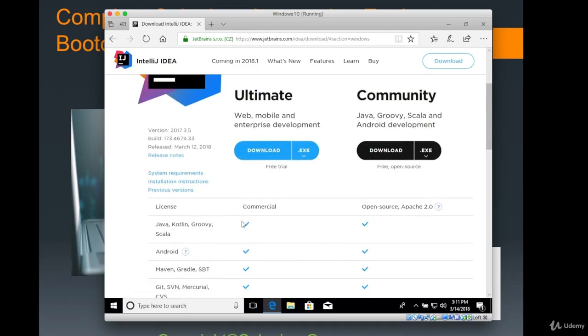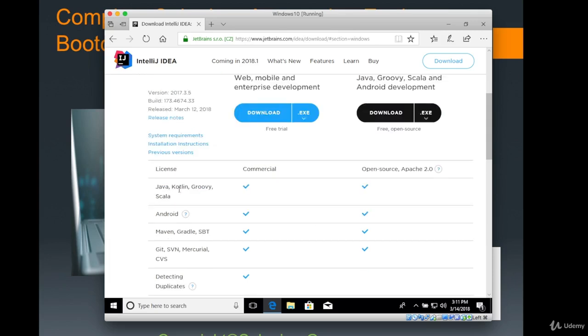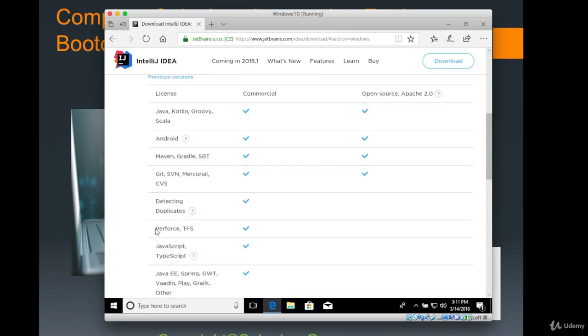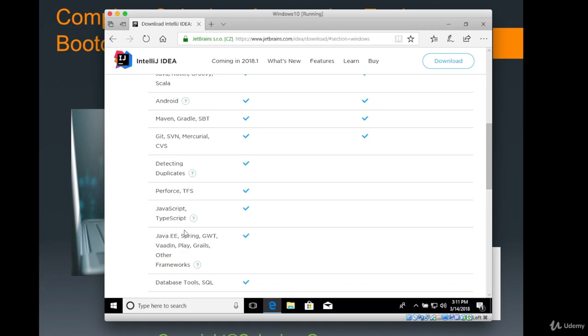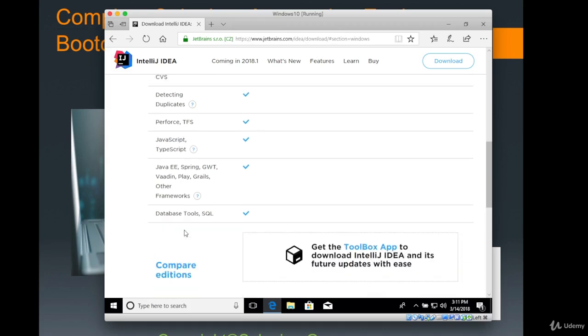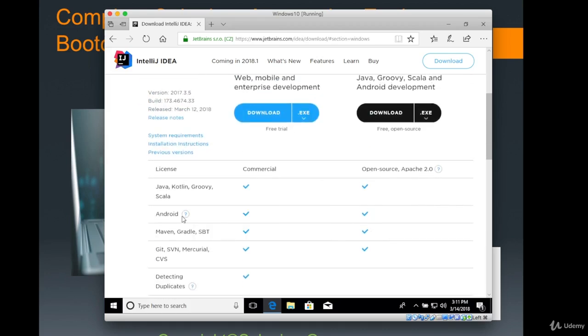First, Ultimate is a commercial license, which means you have to pay for the license. However, Community is open source, which means it's free. The commercial version supports Java, Kotlin, Groovy, Scala, Android, Maven, Git, detecting duplicates, JavaScript, Java EE, Spring, JWT, and so on, all that stuff. The Community Edition only supports Java, Android, and Maven.